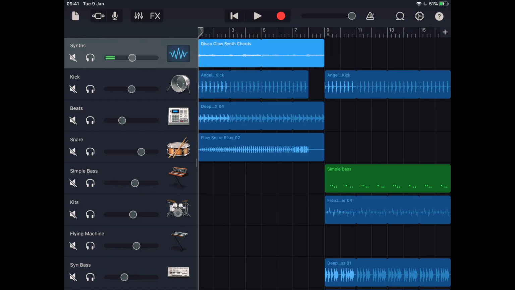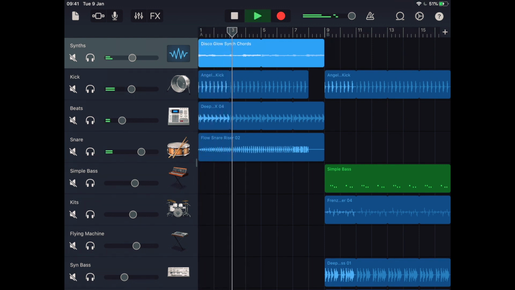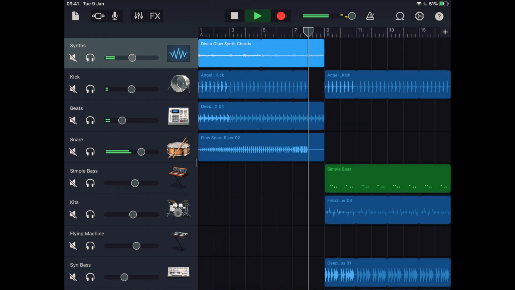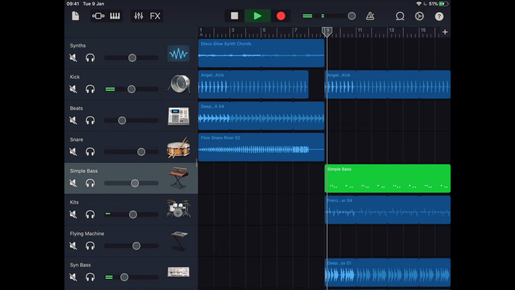Alright, here we are inside GarageBand. We're going to jump in specifically to the plugins, and I've created a nice, simple build-up track that will help us. All using the loops within GarageBand, and then adding my own fat bass line.